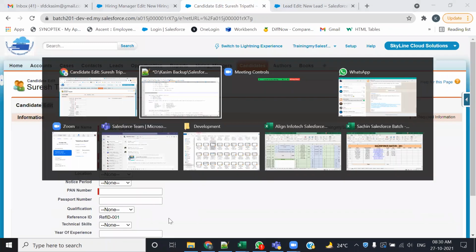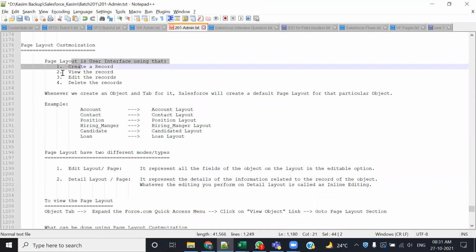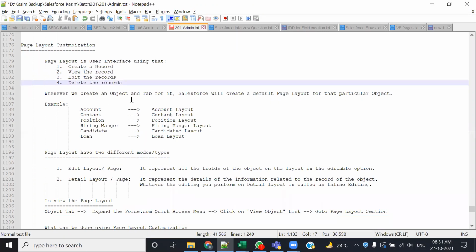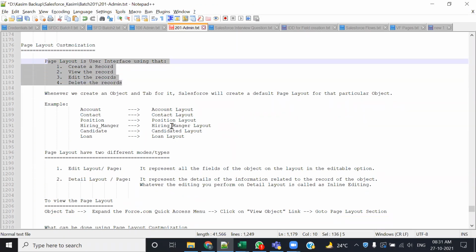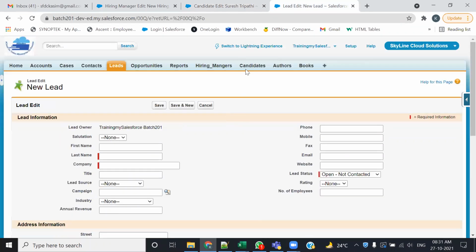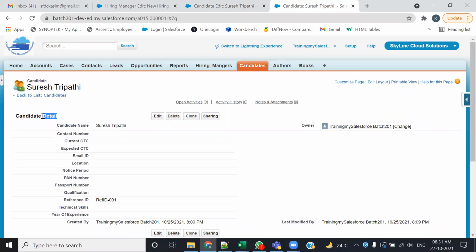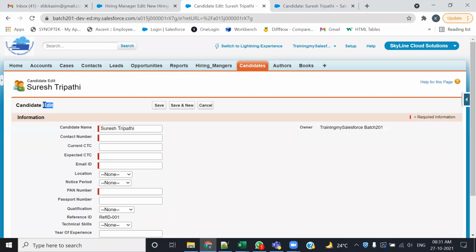So page layouts are actually of two types: edit layout and detail layout. What you can do with the page layout: you can create a record, view the record, edit the record, delete the record. These are all the activities you can perform with the page layouts. There are two different types of layout: the edit layout and the detail layout. If I open this record, I am in the detail layout. Here I am editing the record, so I am in the edit layout.